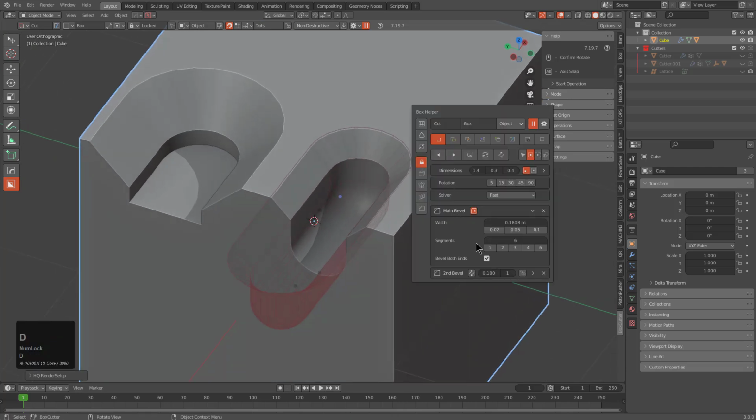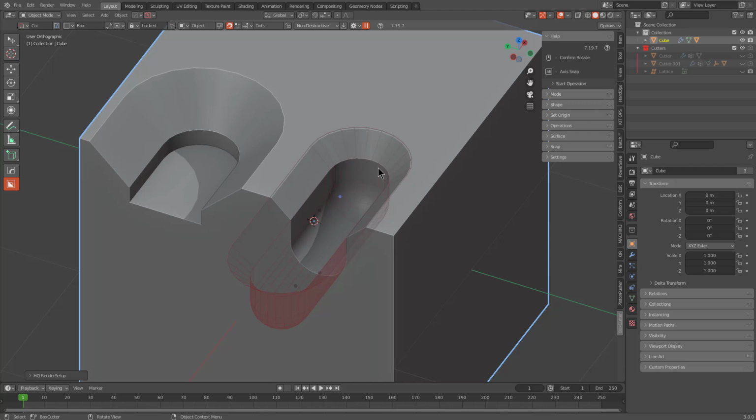So by pressing D, we can go back in our helper and adjust the amount of segments that's happening on the bevel that's going in addition to being able to adjust the width that's taking place here. So this is something that still is very new, so it has a lot of potential for issues.